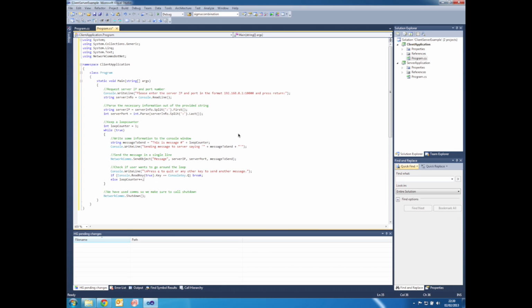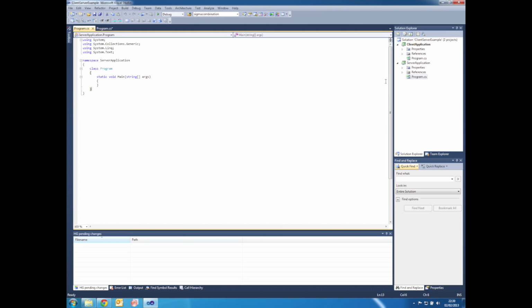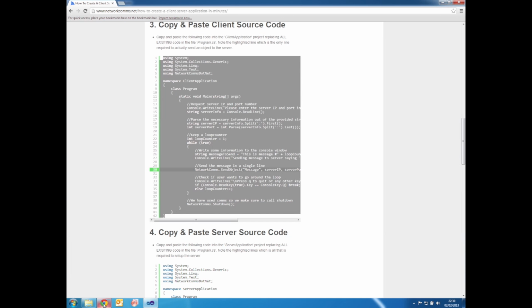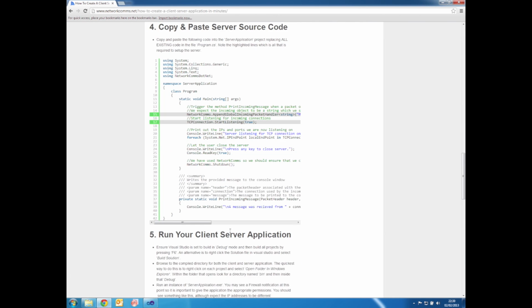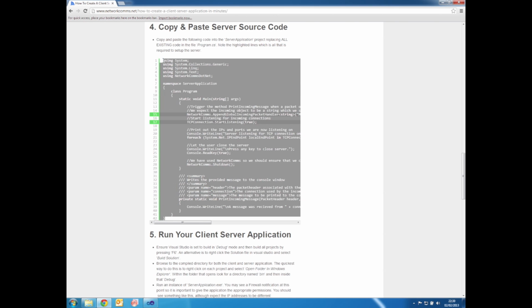Step 4 is where we add the implementation for the server application. So within Visual Studio, within the server application project, open the file program.cs. And then again, to save time, I'm going to take the source code from the article version of this tutorial.